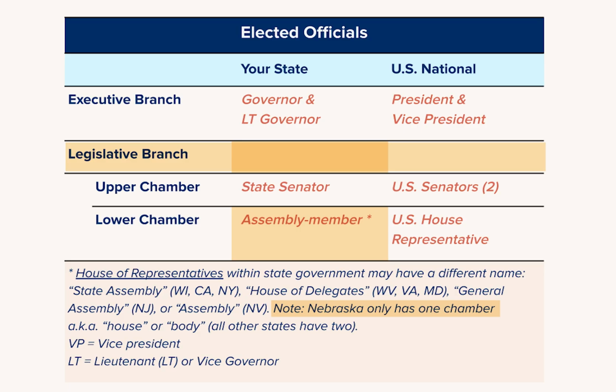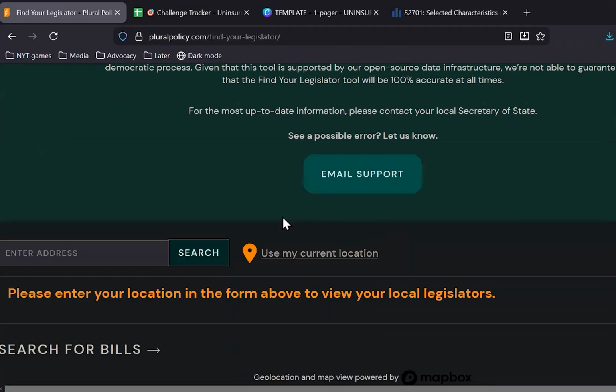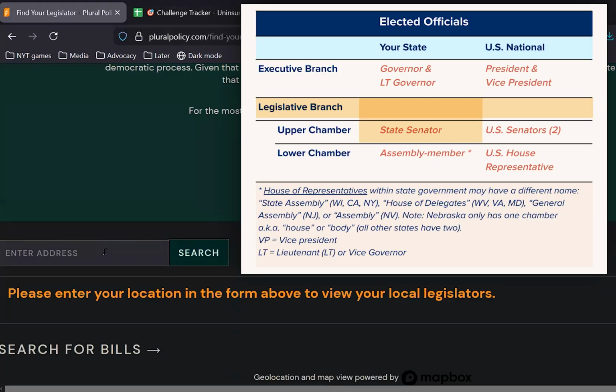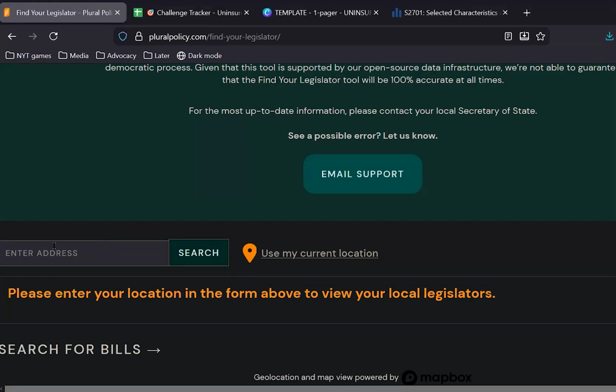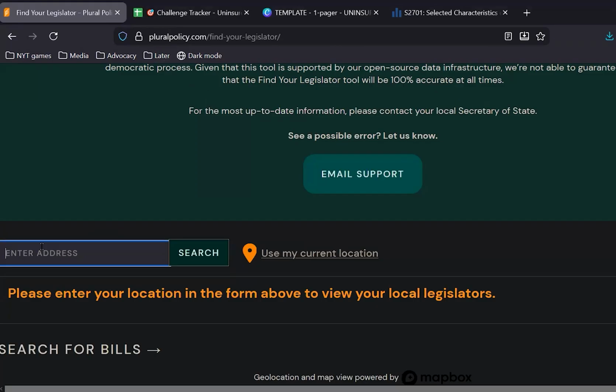The first step is to find your local legislator. So the audience that will be sending these infographics to will be our state senators. So it'll be your representative in the upper house of the state government. So to do that, I'm going to be using this website. It's Plural Policy, but here I'll enter my address.